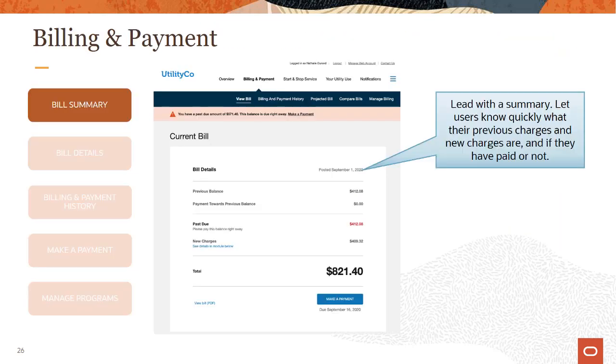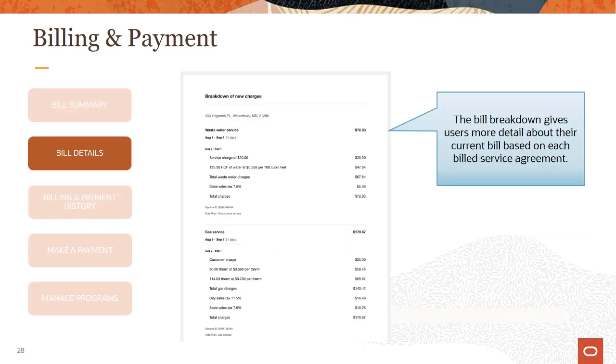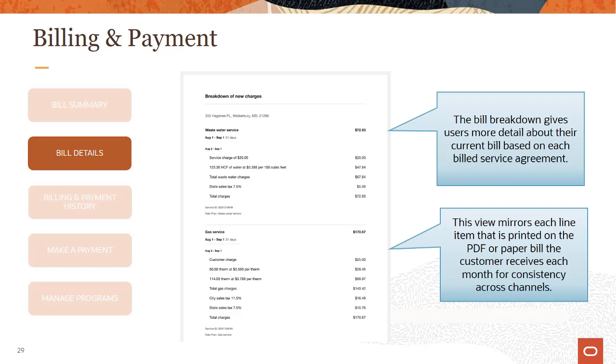The design principles behind DSST's bill view include leading with a summary to let customers know what their previous and new charges are and whether they have a past due balance or not. From the summary, customers can drill into the details of their bill segments. The bill breakdown gives users more detail about their current bill based on each billed service agreement. To provide consistency across channels, this view mirrors each line item that is printed on the customer's monthly PDF or paper bill.